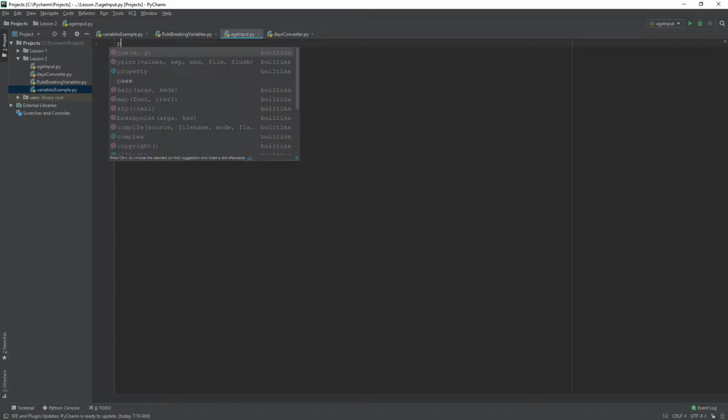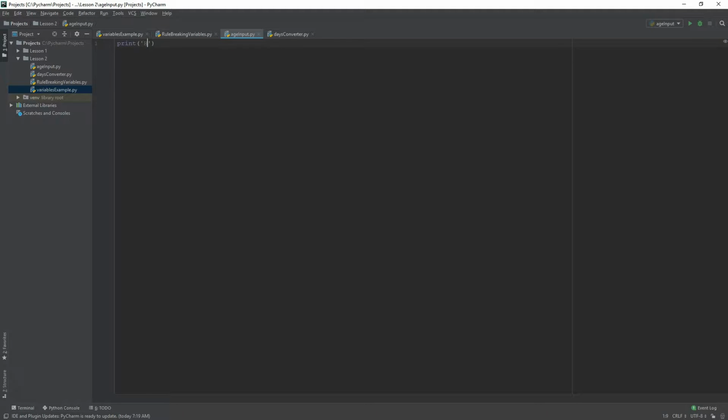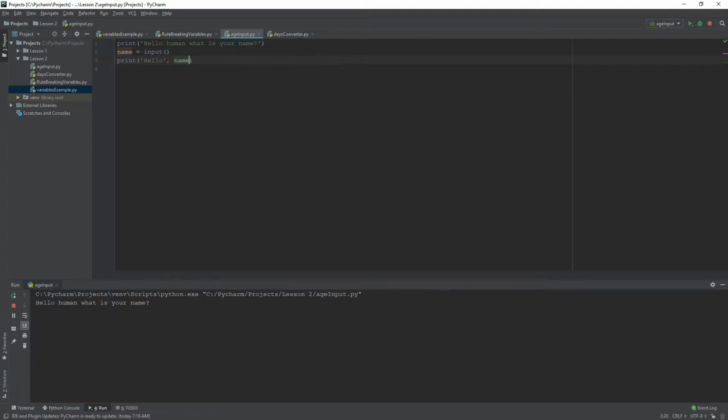So let's get started. First we're going to print something like, hello, human. What is your name? And we're going to save that as an input. name equals input. So whatever we type in after this text is going to be saved as name, so that we can say print hello name. Now let's run this. As you can see, the program is just waiting, and it'll wait forever until you type your name. If I say Bob, it'll say hello Bob.